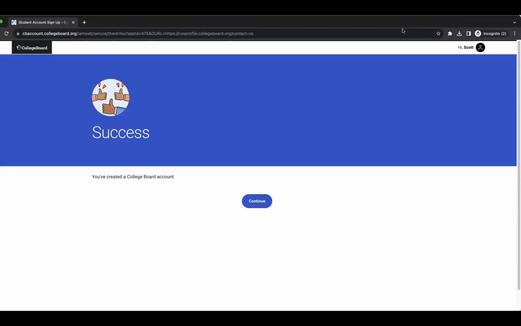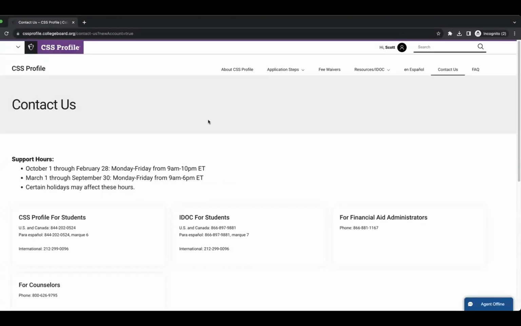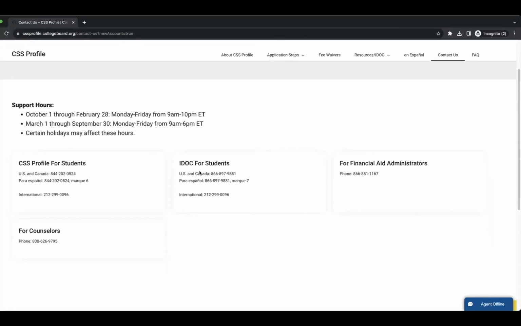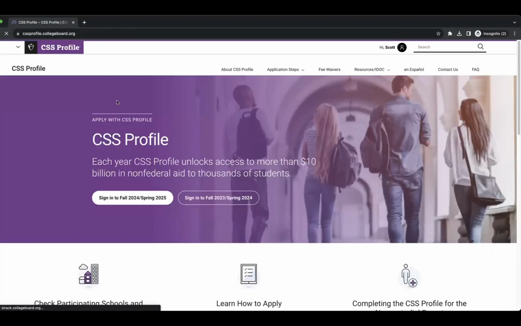I'm successful now. Now you've created a College Board account. I will click on continue. And again, another message, your College Board account has been created. I click on continue. So over here, we have support hours and the different details that I mentioned earlier. Now I'm in my account. So I will go to the main page, CSS Profile.